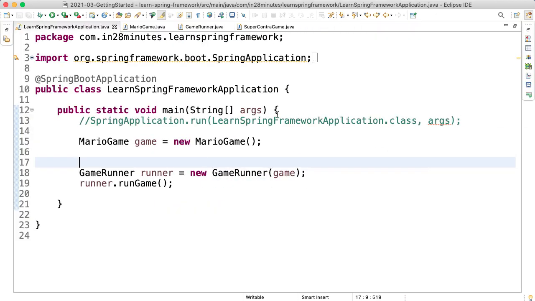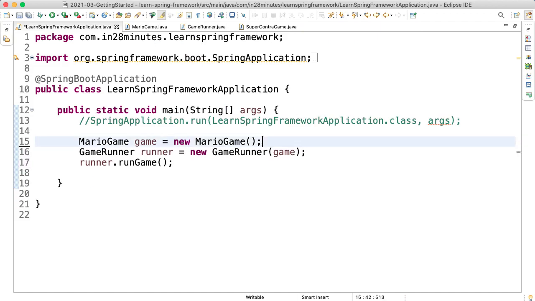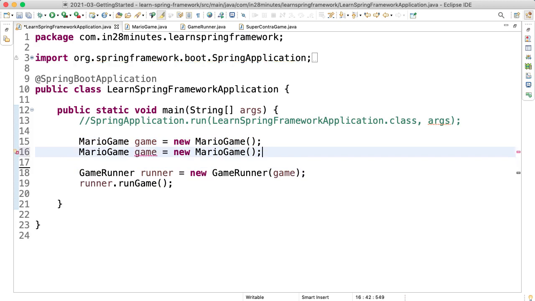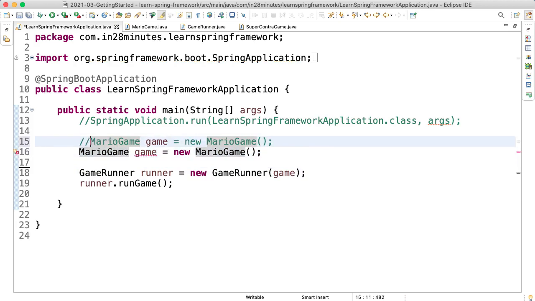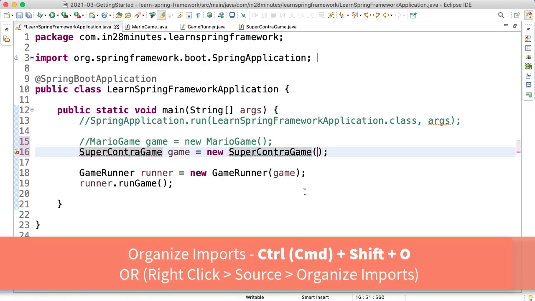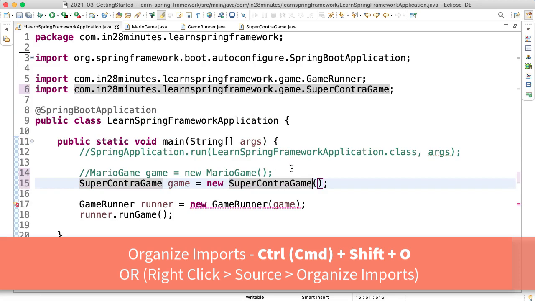Now, let's say I would want to switch the game runner to use this Super Contra game. Instead of the Mario game, we would want to be able to use the Super Contra game. Let's see what is involved in doing that. So I have to go Mario game is equal to, I'll comment this Mario game, and instead of Mario game, let's use Super Contra. So Super Contra game is equal to new Super Contra game. Will it work? It's giving me a compilation error. Let's fix that by organizing imports.